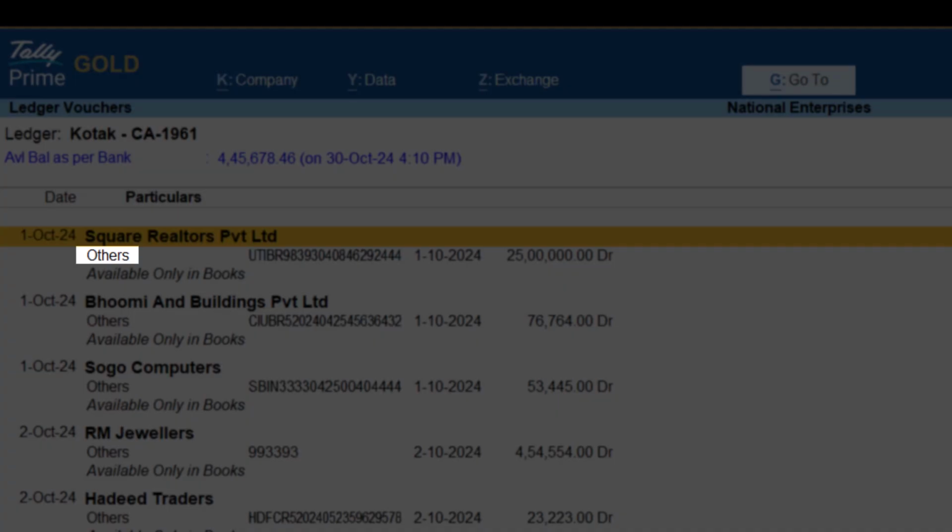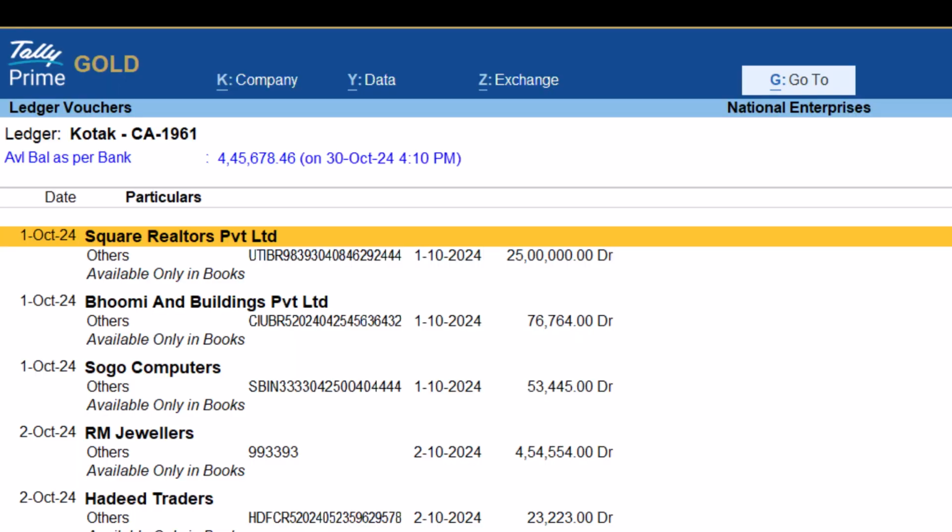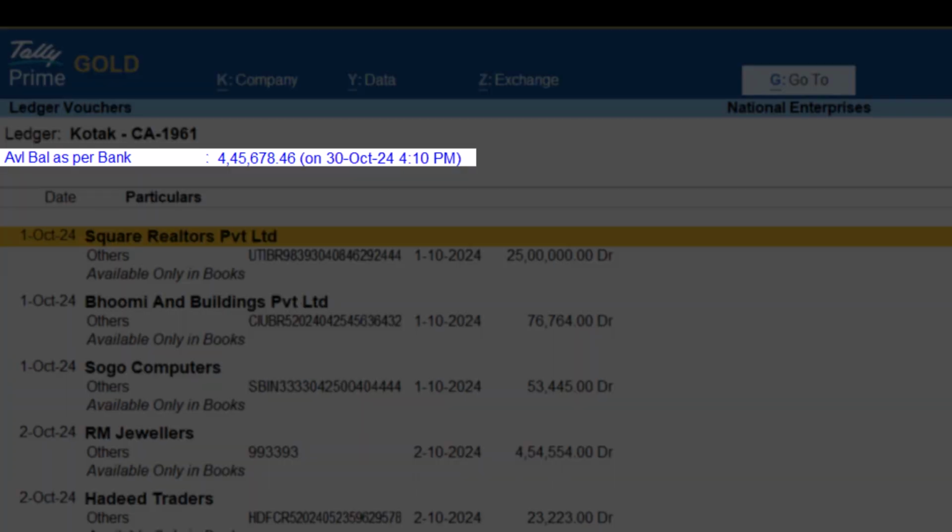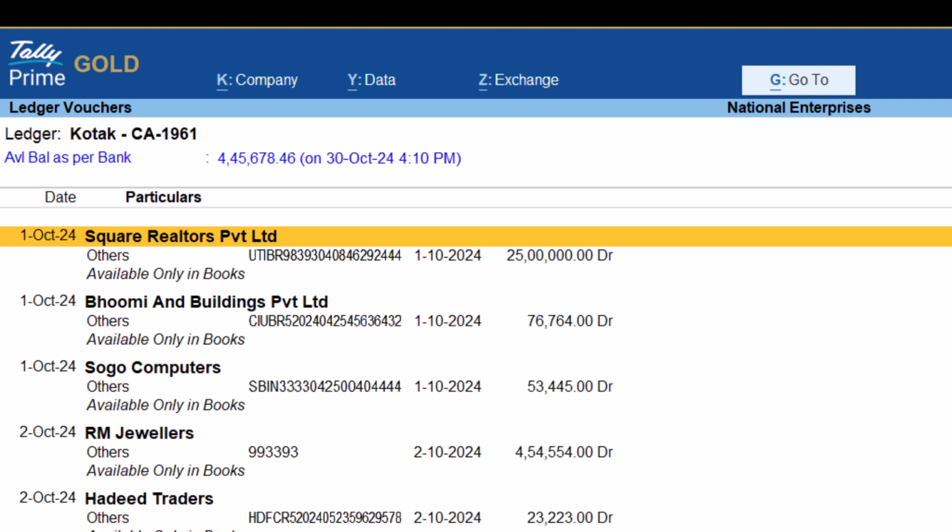You can see the transfer mode, bank reconciliation status, bank date, and instrument number. Here, you can view the available balance as per bank, which is the most recent bank balance fetched using connected banking.